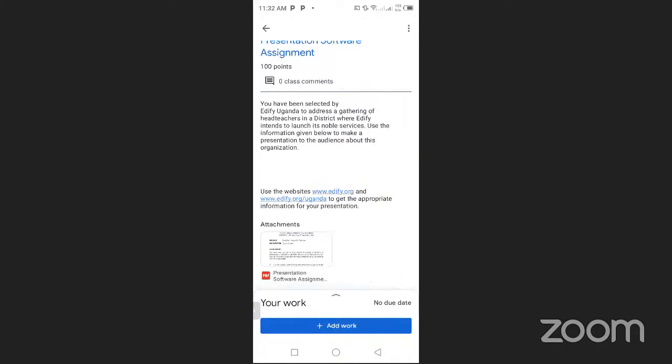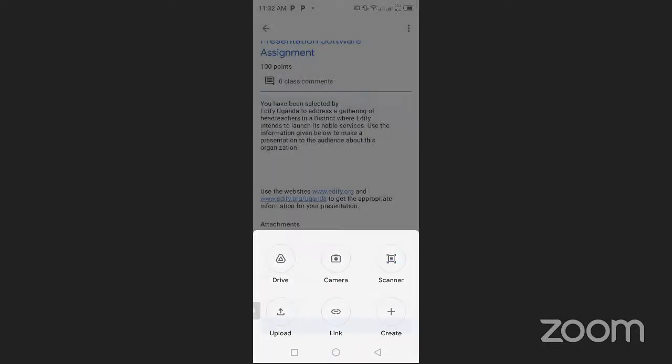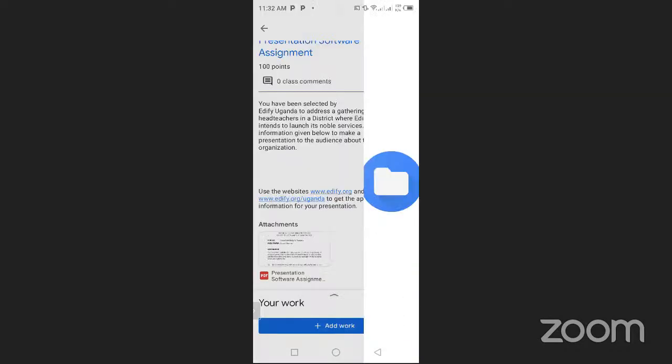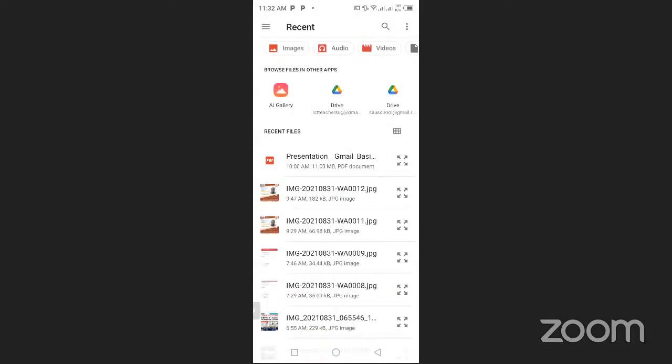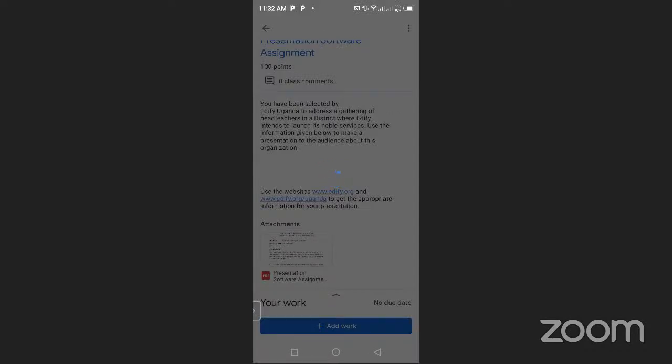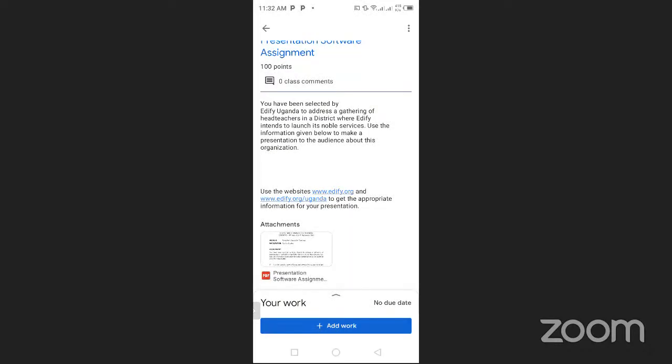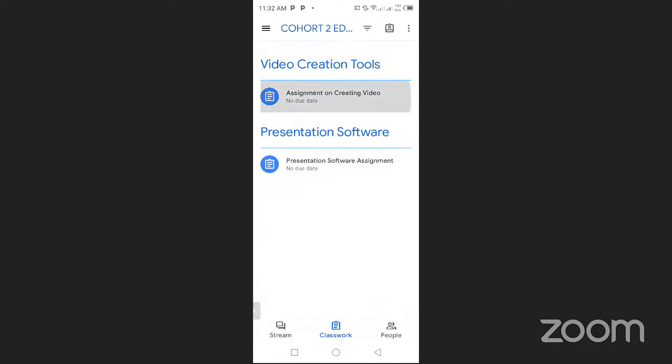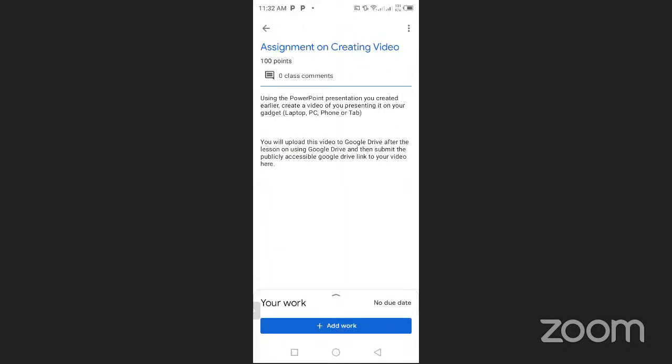After that, you come to Google Classroom here and say upload, and there you can upload your presentation. That's how you're supposed to turn in. We are going to look at people who turn in work, and those are the ones we are going to give the certificate at the end of the day. So you need to have the Google Classroom app. It's the one you use to submit work. You turn in your work from there. There's also another assignment on video, and this is the one which requires you to use Google Drive.